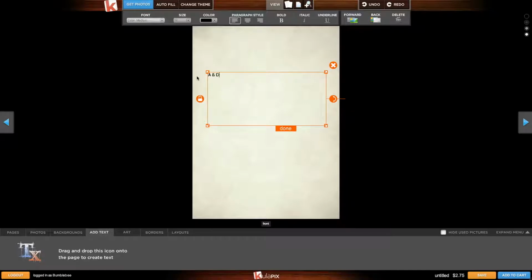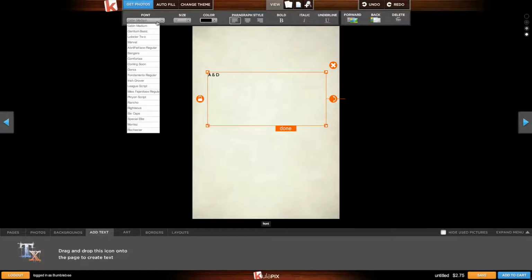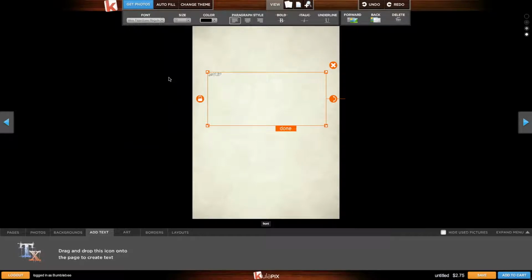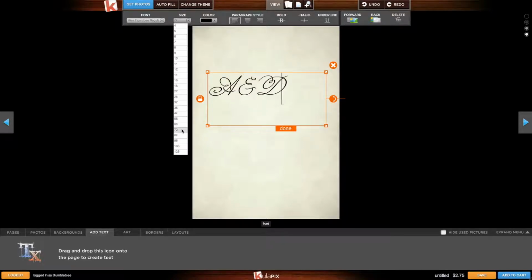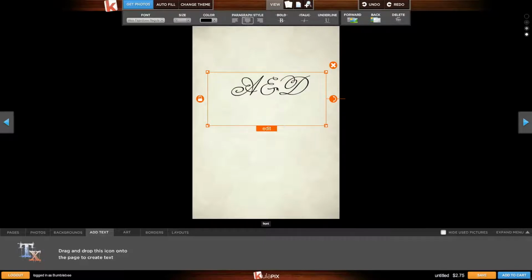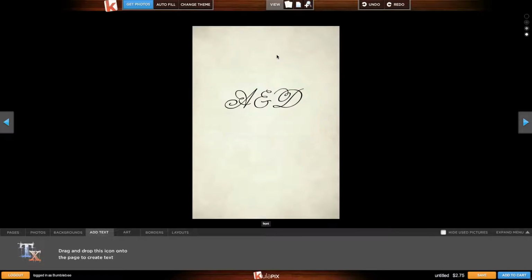So A and D. Let's change the font. So head over to the top, and I can choose any of the fonts from the drop down. You'll notice that once you mouse over, it automatically changes on the invite. I'm going to select Miss Vallardos, click it once, and now let's change the size. So same way, from the drop down, just mouse over the size, and when you're happy, click. Let's center the type, move it down. Perfect.